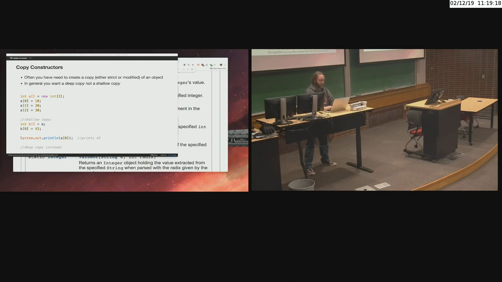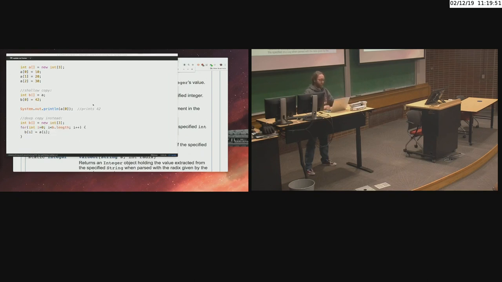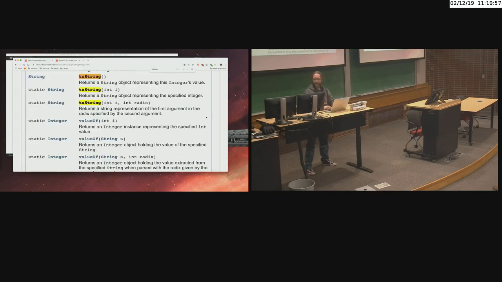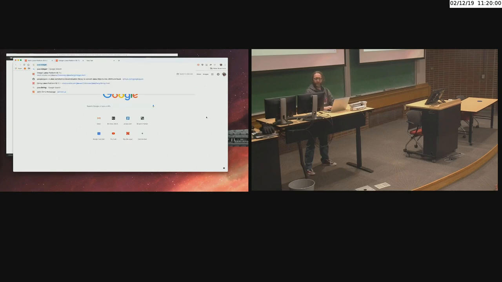If you want a deep copy, so how about we do a deep copy instead? How would I do that? Int B is equal to new int of 3, right? And then I'll copy over things. B sub 0 is equal to A sub 0, right? And if you wanted to keep this general, then you'd go into a for loop instead, right? So let's go into a for loop. For int i equals 0. I'm already tired of writing this code, right? There must be a better way. Length, i plus plus. And then we'll go ahead and copy A sub i over to B sub i, right? There we go. There's my loop. Right? Gee, that seems so useful. Maybe there's something out there. Arrays. Oh, here, let's just look up Java arrays.